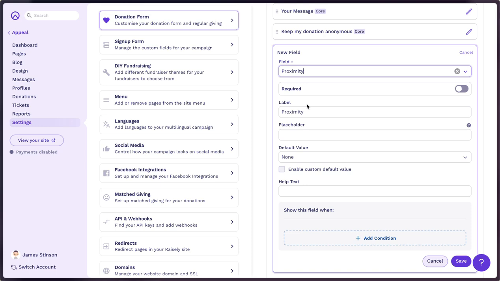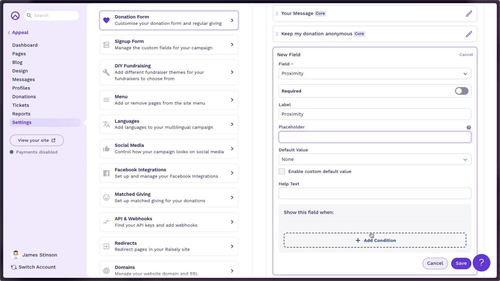When I'm in the campaign settings, I can set this to a required field. I can put in a placeholder if I want to. And I can also even add some help text as well. There is the option for adding some conditions, which is basically if another field exists or there's something in another field, show this field. And you can be playing with conditions as well.